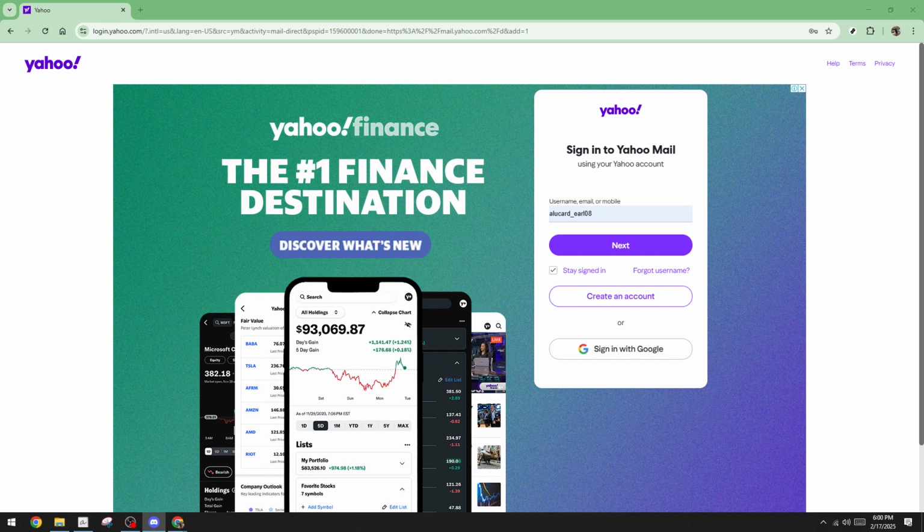Let's dive in. First off, you'll need to log into your Yahoo Mail account. Go ahead and navigate to the Yahoo login page. Once there, simply type in your Yahoo email address. This step gets you set up to access your inbox, and from there, entering your login credentials is the key to unlocking Yahoo's customization features.